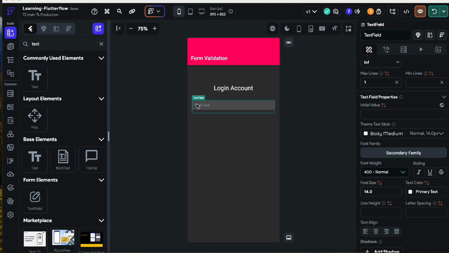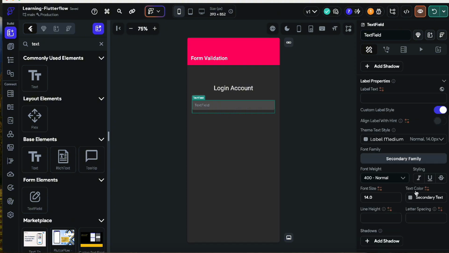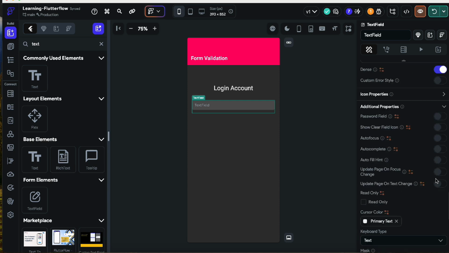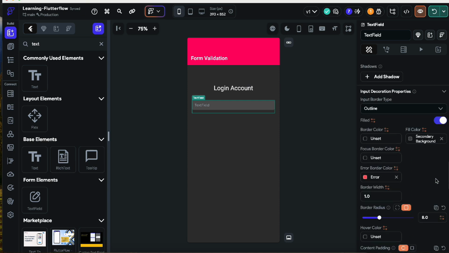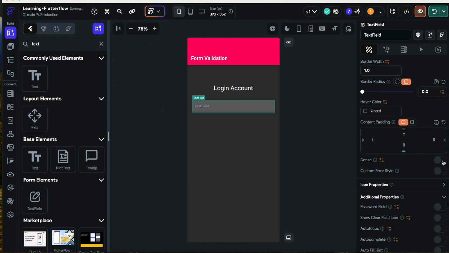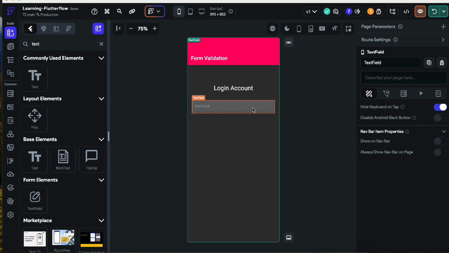Yeah, here you can see the text field size is also increased, but its own height is the same, so that's why it's not looking good. So I'm going to remove the border, custom dense. I'm going to remove the dense. Now you can see it's set, perfectly fine.